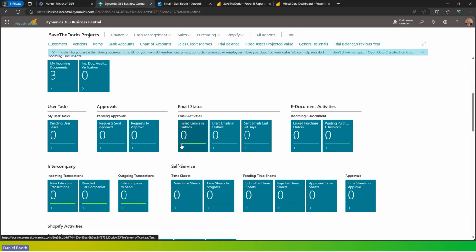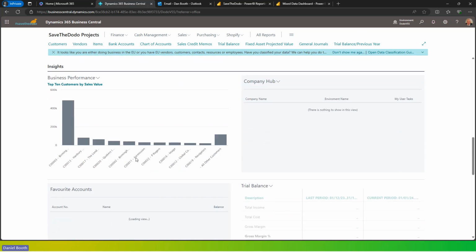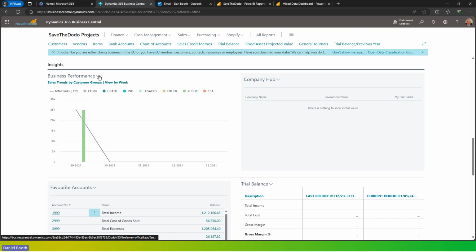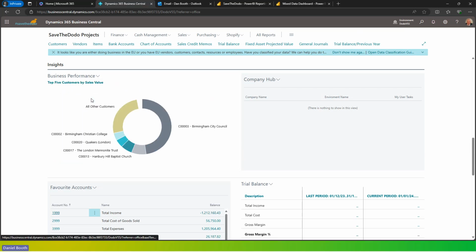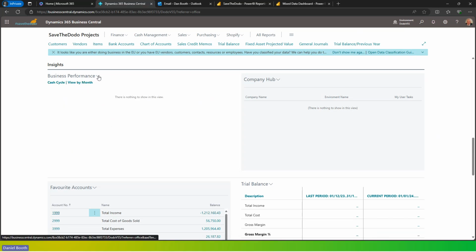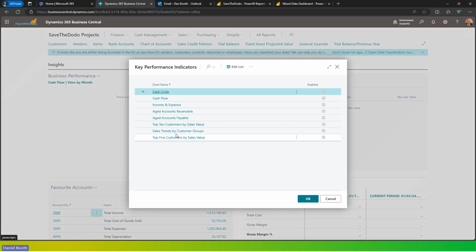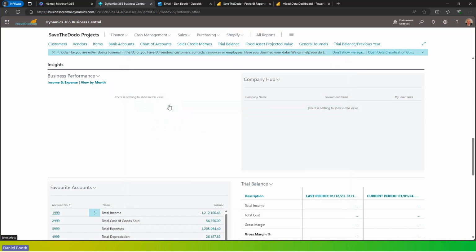Well, if I scroll down the homepage, you've got a lot of information. We've got insights. We've got all the top 10 customers by sales value, but I can move to the next chart, sales trends, next chart. And these are standard top 5 customers by sales value. And you can determine what you want. Cash cycles, if there was any cash cycle in cash flow. You've got all the charts here that we need, want, income and expense.